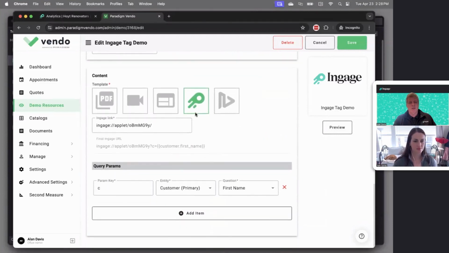But what's most important is the ability for the application to support what we call our deep link. This is the deep link that opens up a specific presentation. That's the gobbledygook at the end here, and it's telling us to open the application called Ingage. So as you can see, what Vendo is doing here is automatically putting that information in. And then I'm allowed to add the customer information or the campaign. This is what we're tagging that presentation with. So I'm tagging the presentation with the customer's primary name here.